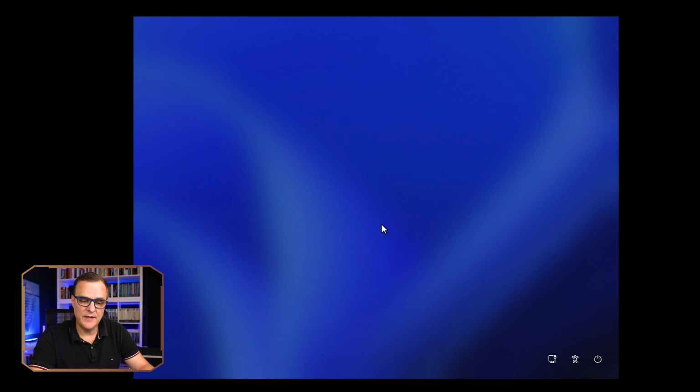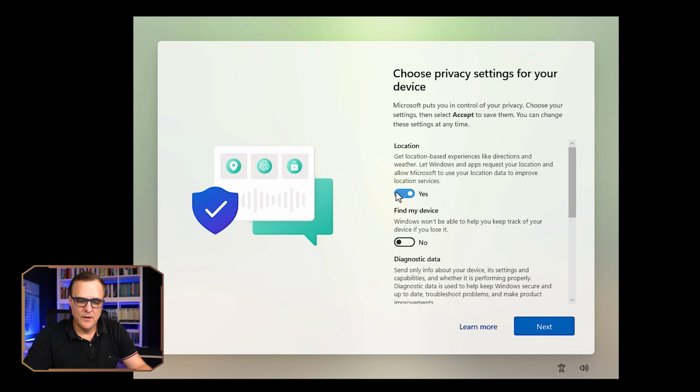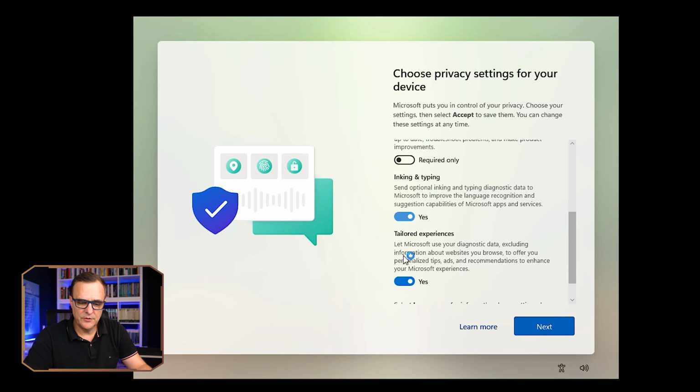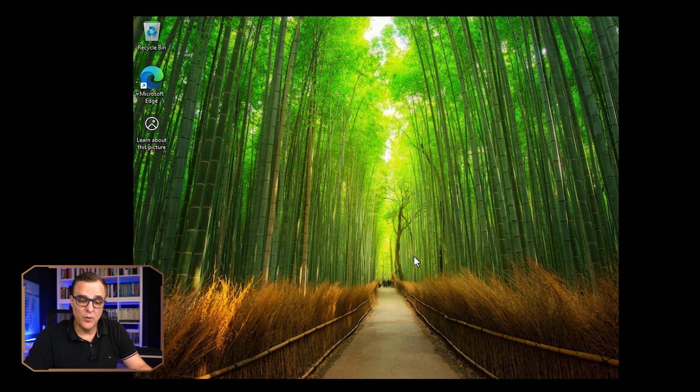So I'm going to click OK there, and notice my username David is shown and I'm welcomed to Windows. Now in this example, I didn't disconnect the internet. I'm still connected to the internet. We're told that it might take a few minutes to set this up. Okay, so I'm going to turn off all this tracking nonsense again and click accept. And there you go. We're in Windows.